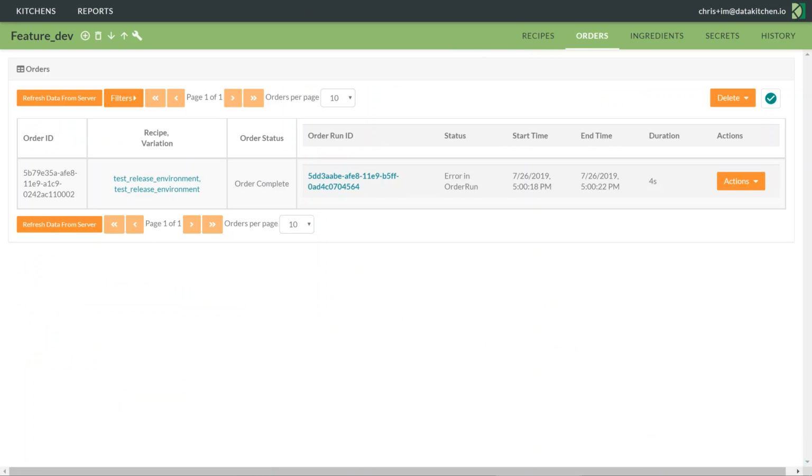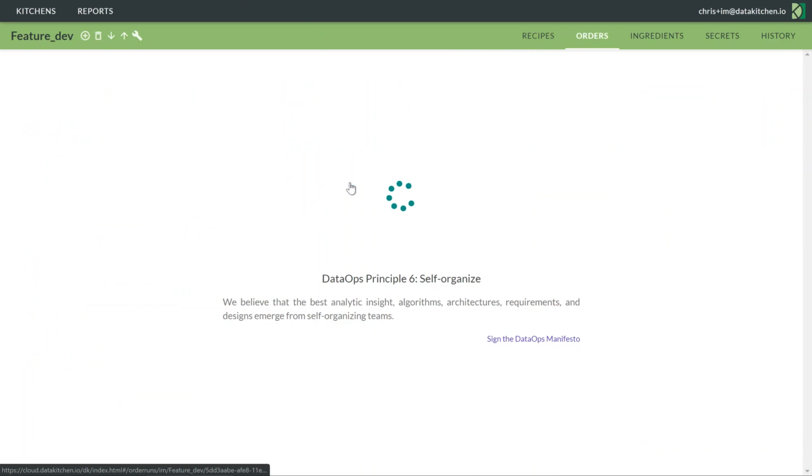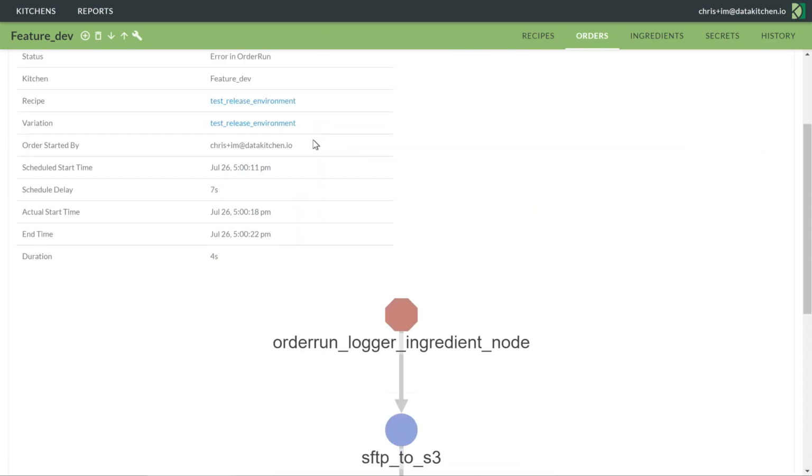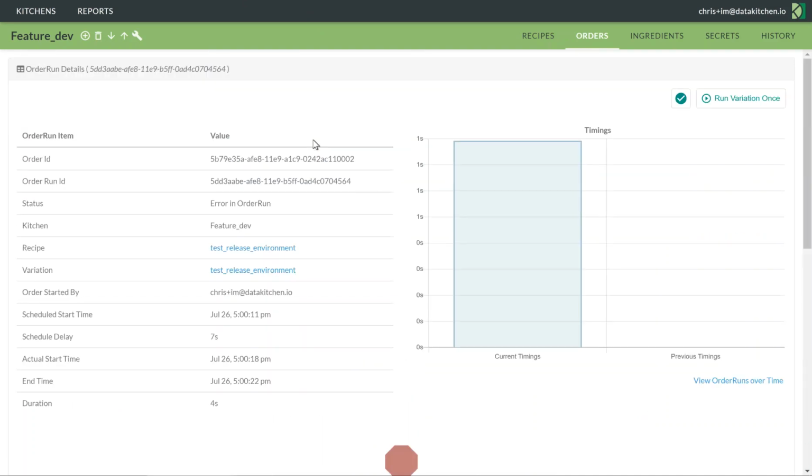And now I can see that that had an error in the order run. And if I go into that, I can look at that order and I can see where the error is. And so it's the very first node that worked. And so my release environment is not set up correctly for this. So I have to go do that.